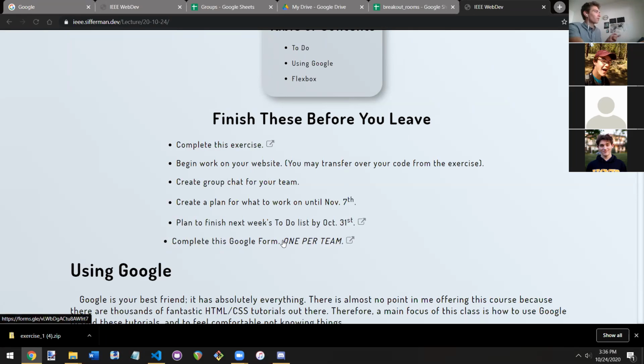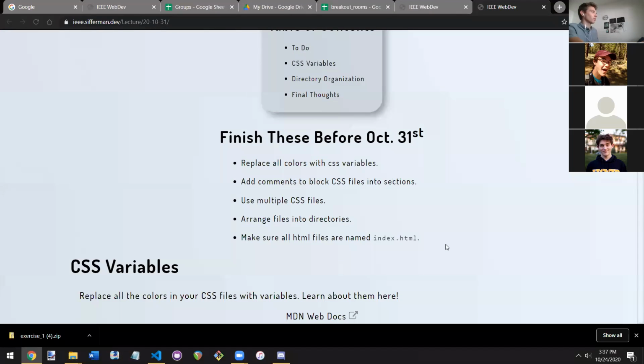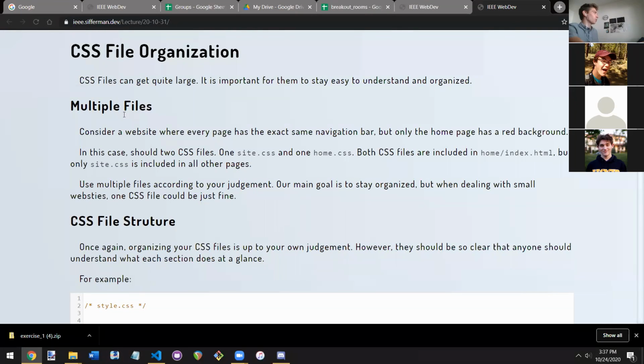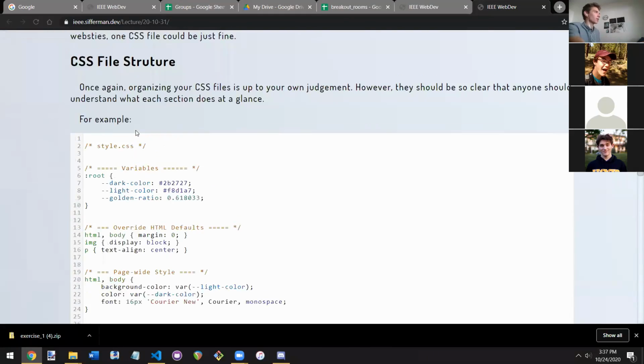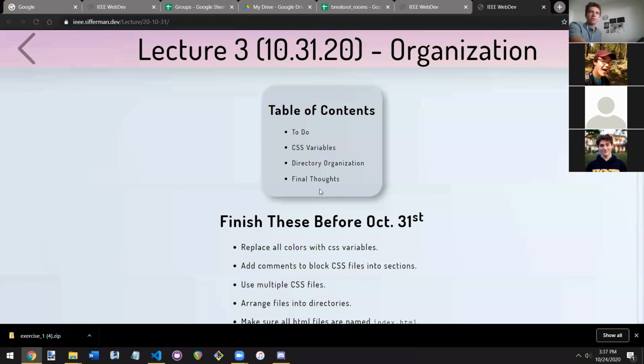So yeah, very important that you fill out this Google form as soon as possible, so that I know what teams there even are. And also with your team, try to establish what you're going to do for the next 2 weeks before the next class. And also you can begin next week's to-do list. Even though we don't have class, there's still a few things you need to do, which is all about organization. So keeping your files organized or using multiple CSS files and all this, I didn't feel was worth a lecture because it's all just kind of self-explanatory, trying to keep your files organized.